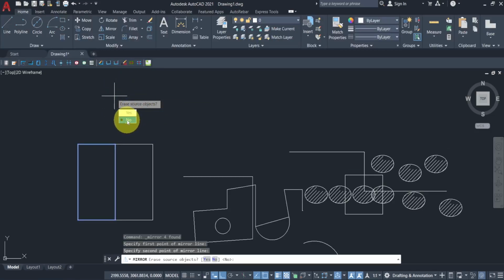object. If you want to erase the source object, you can click yes. If you don't want to erase this one, you click no, like that.